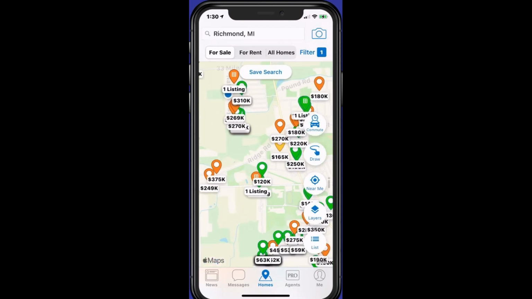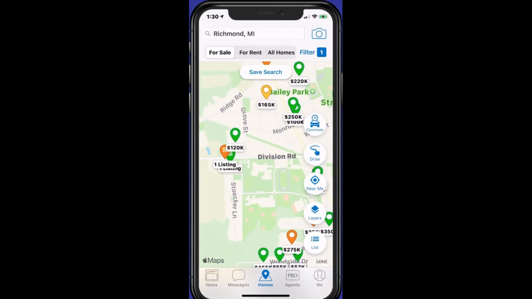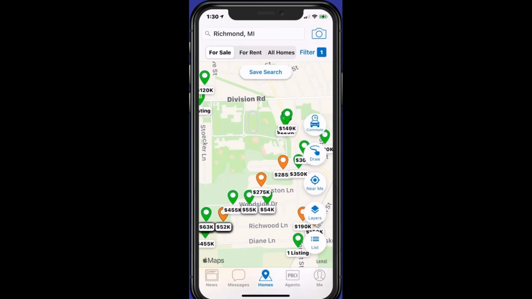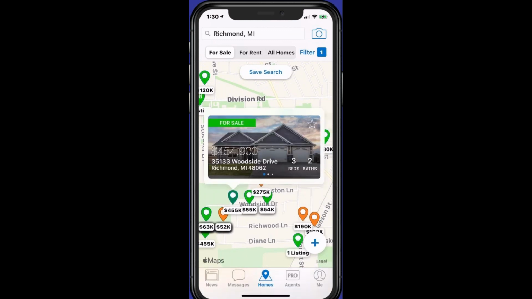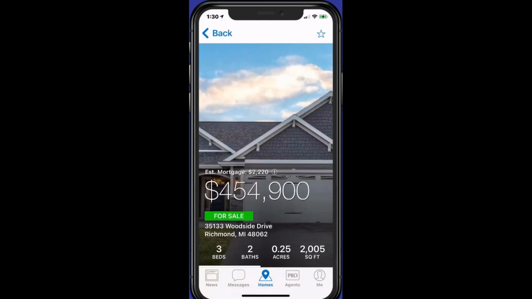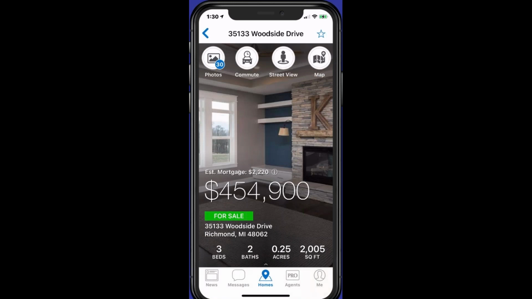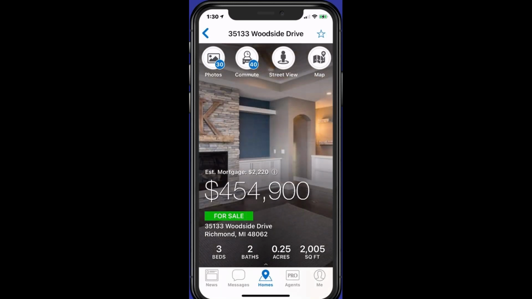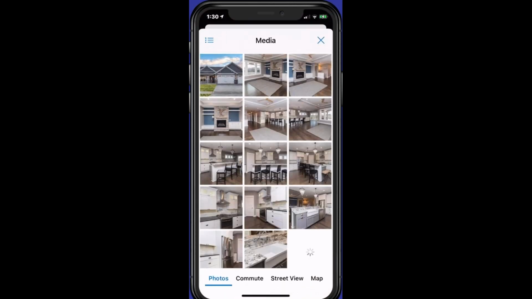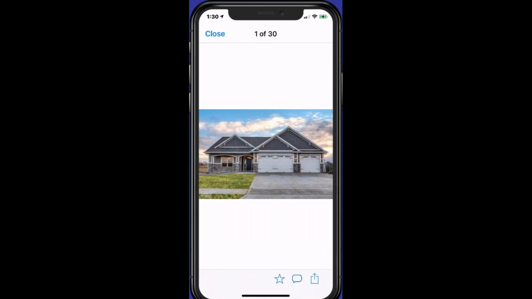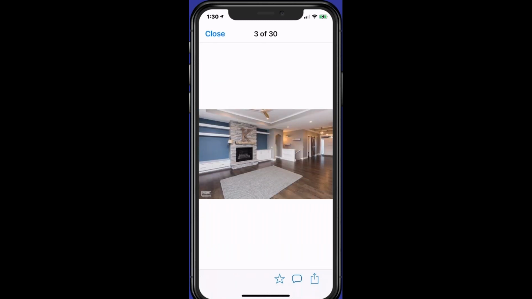So now let's say that I found a particular listing that I'm interested in. I'm going to click on that listing and it's going to pop right open for me. Once I click into the listing, I'm going to start being able to see the basics. You can see if there is a virtual tour that will show up right here at the top. If I want to quickly see all the photos on the property, I just click photos and it will open it in a nice gallery view that they can simply swipe through.